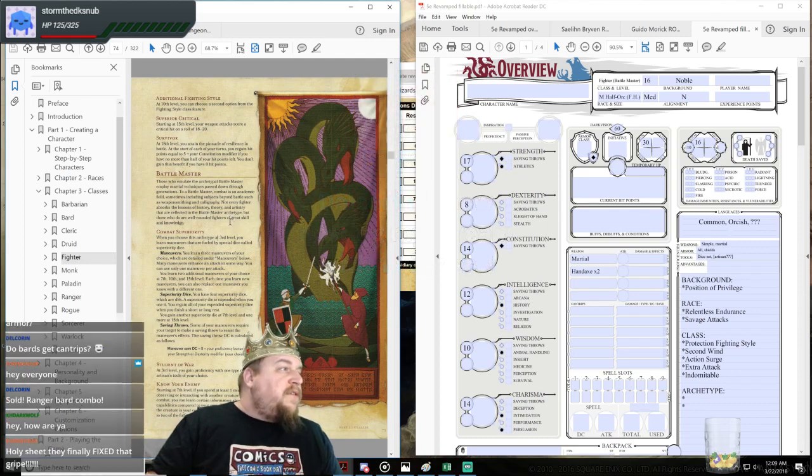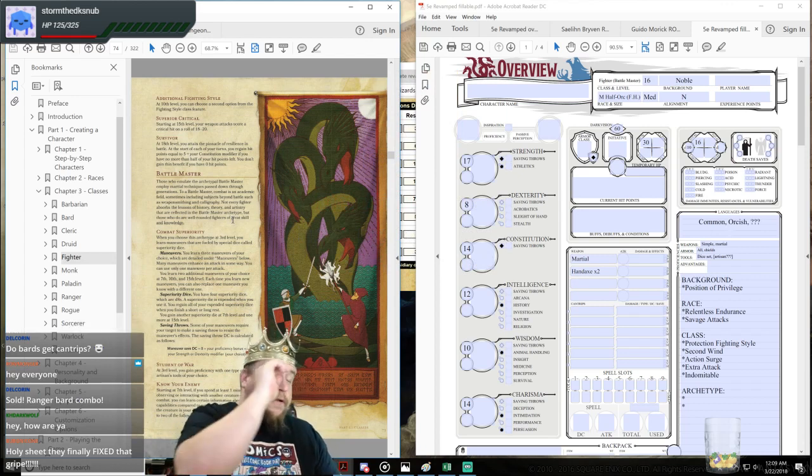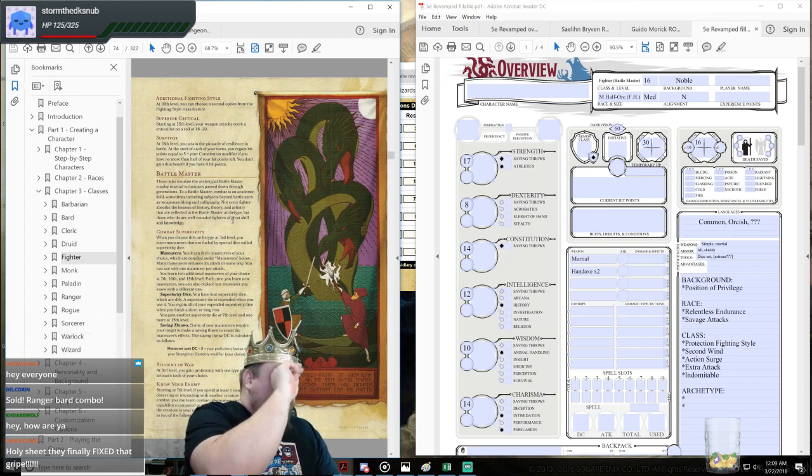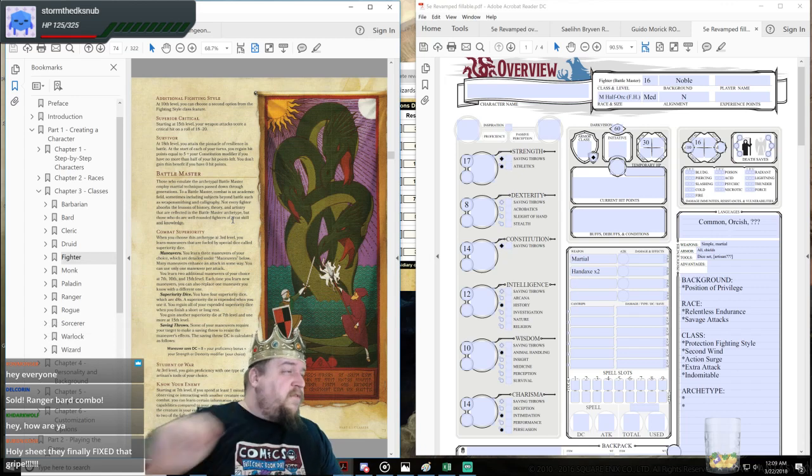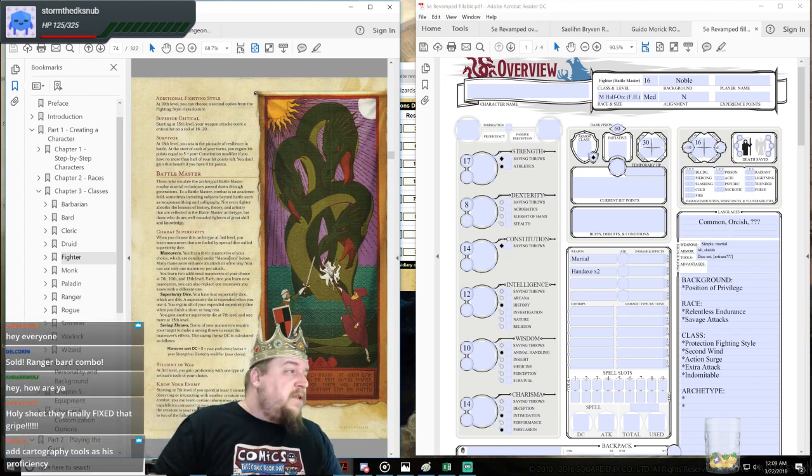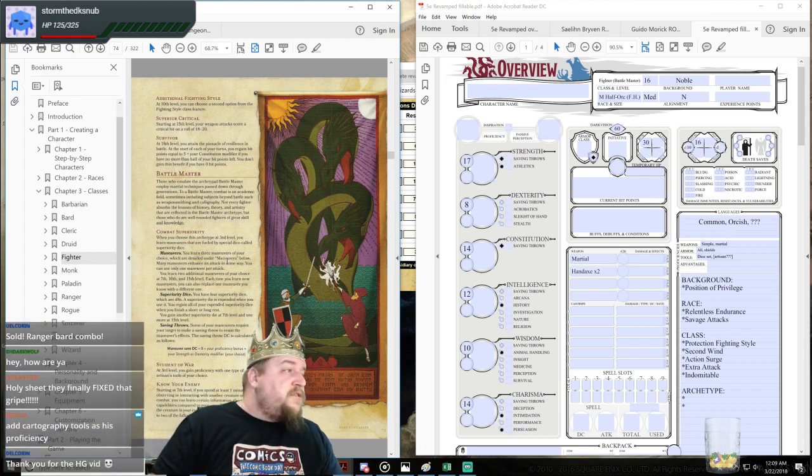When we gain this at third level, we learn maneuvers that are fueled by special dice called superiority dice. We learn three maneuvers of our choice, which are detailed under maneuvers below. Many maneuvers enhance an attack in some way. You learn two additional maneuvers of your choice at 7th, 10th, and 15th level. So we're going to get all of those. 3, 5, 7, and 9, so we're going to get nine maneuvers total.